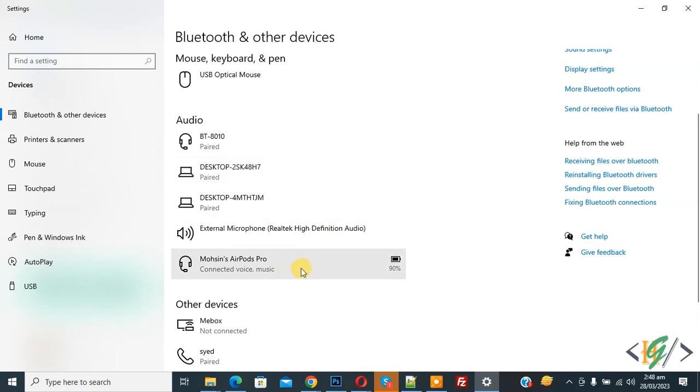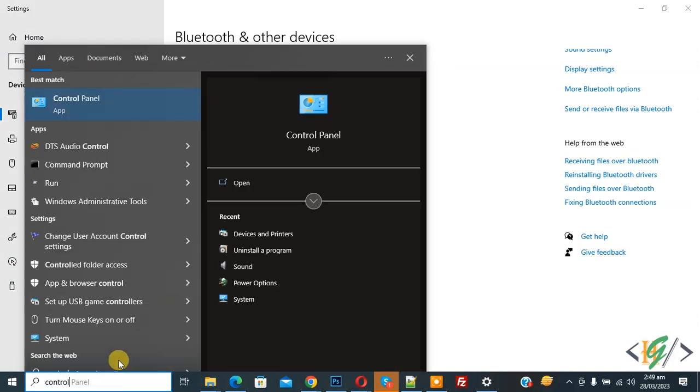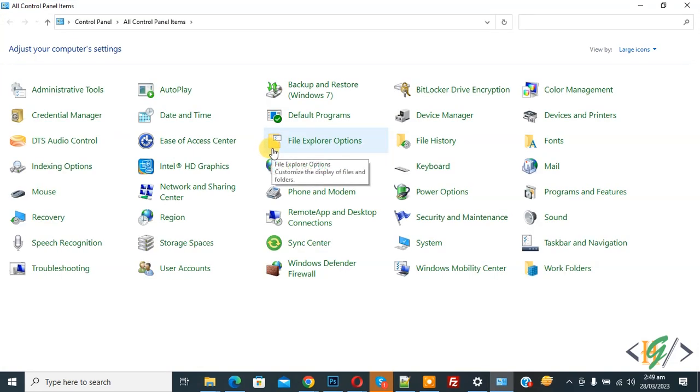So this is our Bluetooth device. So we are going to rename it. Now you see device is connected. Now open control panel. In search field, write control panel. Now you see control panel app. So click on it. Now control panel open.